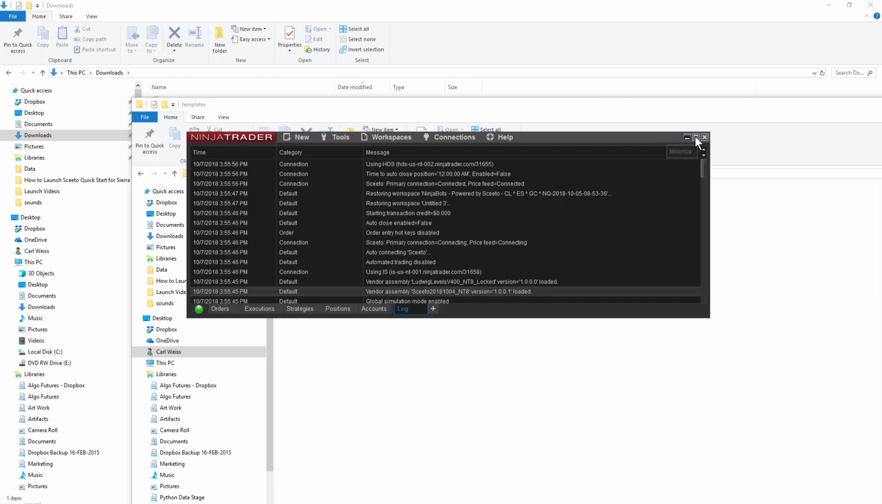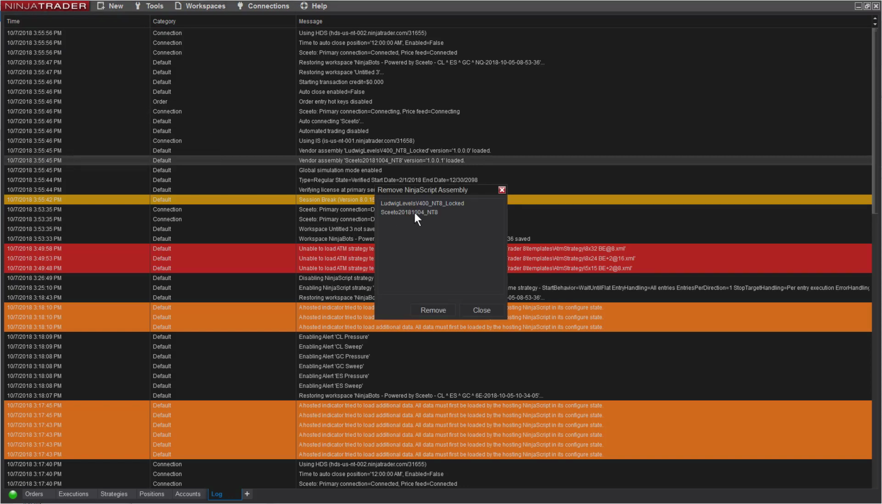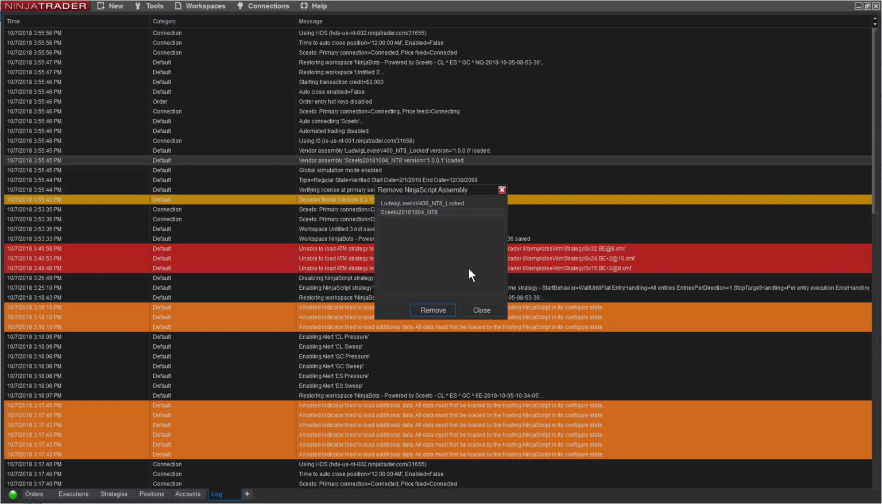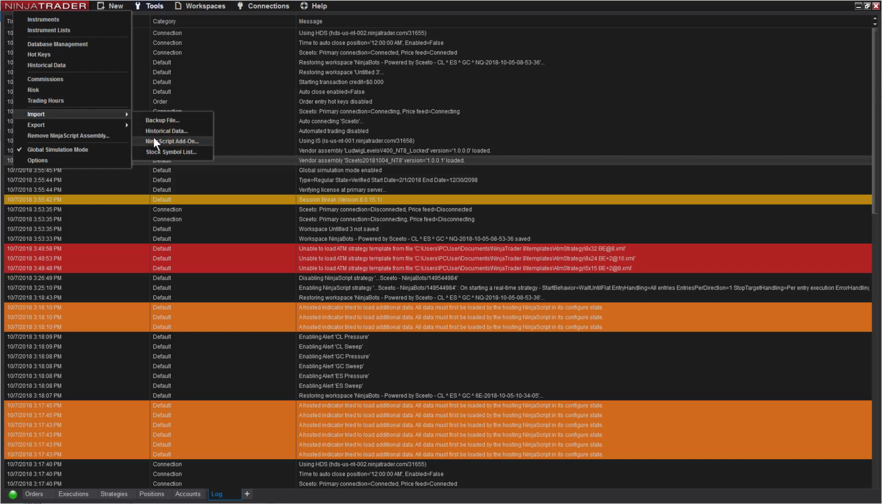And what you'll want to do is go to NinjaTrader. If you have NinjaBots, a prior version on your machine, you're going to need to remove the assembly first. So go to Tools, remove NinjaScript assembly, click Sceeto, remove, acknowledge yes. Click Close.